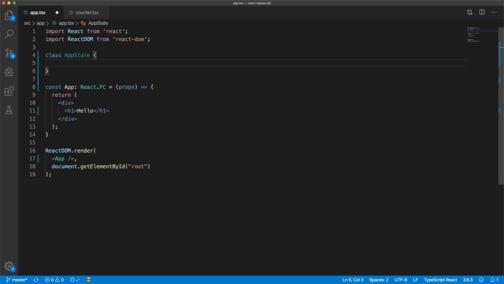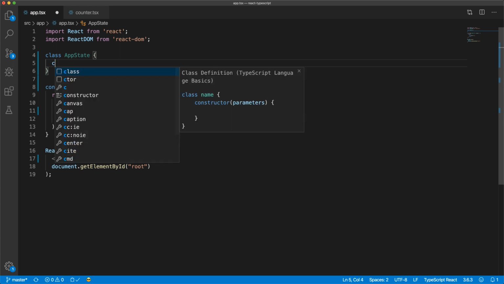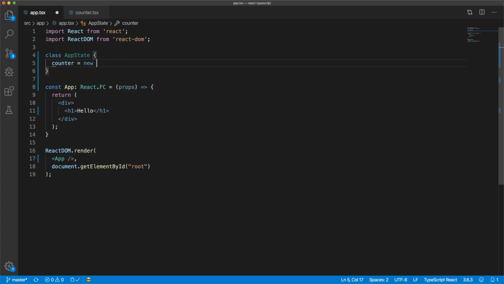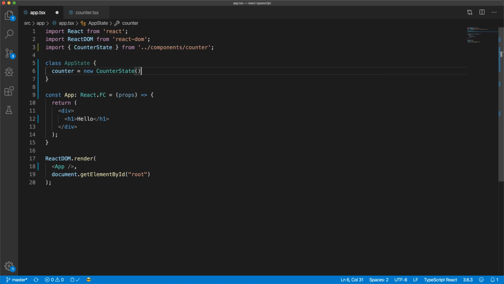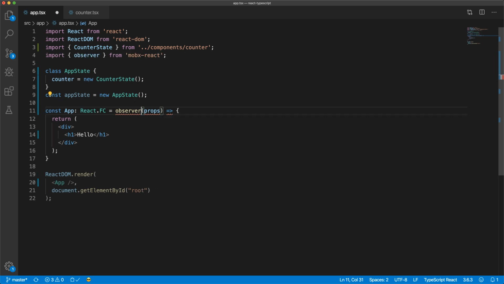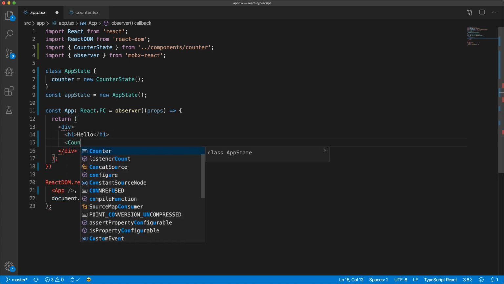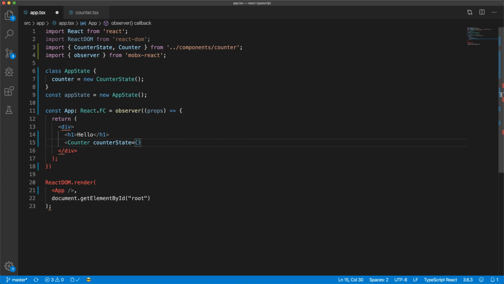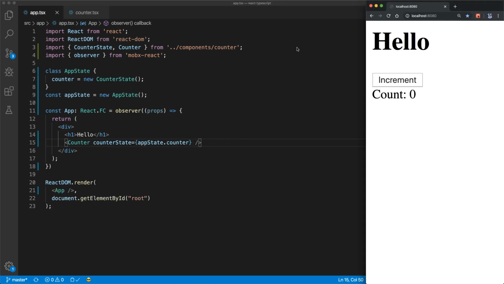We will go ahead and create an app_state class. Within that, we will go ahead and instantiate a state for the counter. Next, we go ahead and create an instance of our application state. And now in order to use these observables, we need to mark our application as an observer. And then we can wire this counter state to an instance of the counter. And when we run the application, you can see that it works as expected.